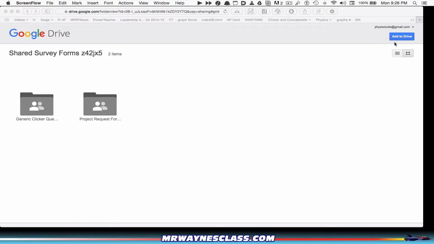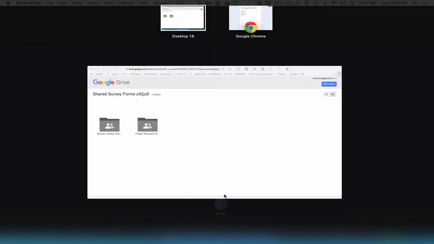That'll get you to this screen, and then to make these files your own from here, what you want to do is click on the right hand side up here at the top. It says add to drive, and that'll put it in your drive. Okay, now the question is, well, what do I do with that? So let me switch here.